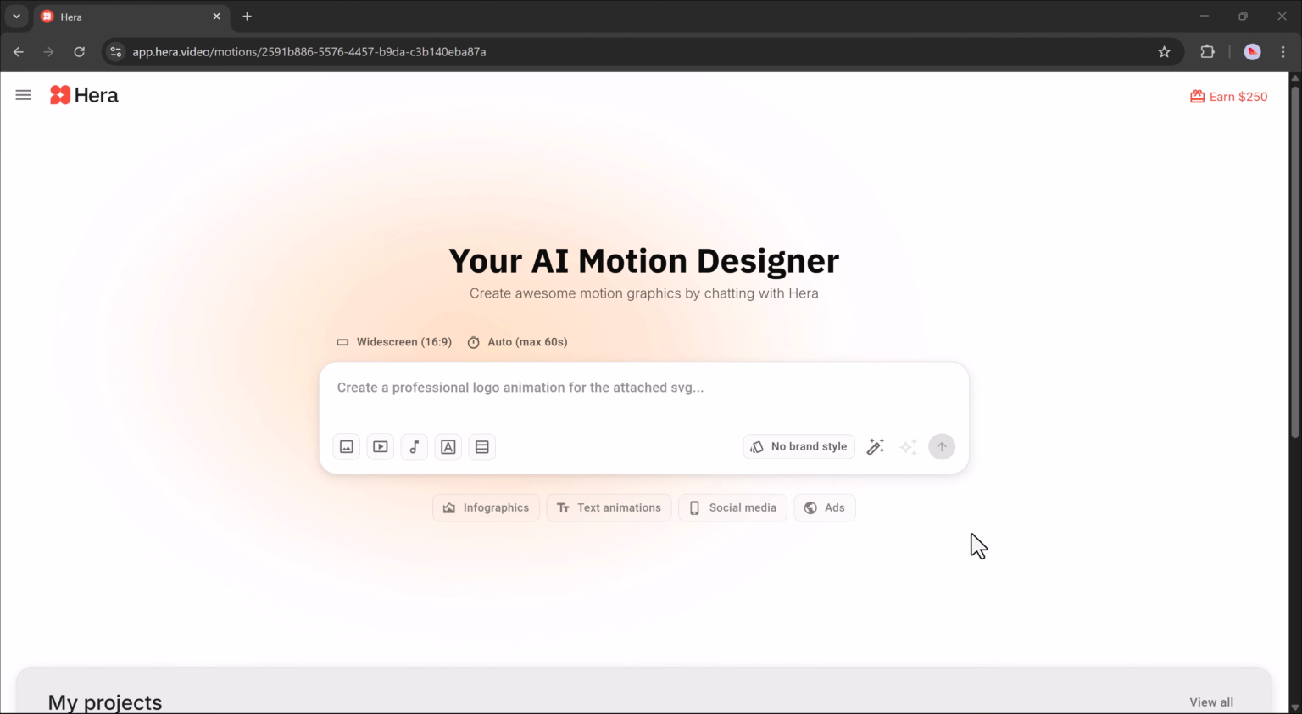Once you click on it, you'll land on the dashboard. Simply create your account and you'll see an interface like this. Now, what makes Hera.Video special is that it works as your AI motion designer. Instead of manually spending hours designing, you can create stunning motion graphics just by chatting with Hera. At the center, you'll notice a prompt box. This is where the magic happens. You can type anything you want to create.